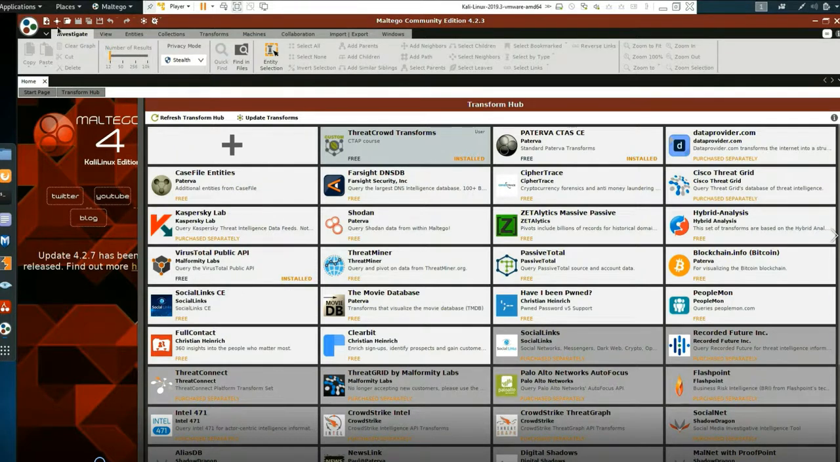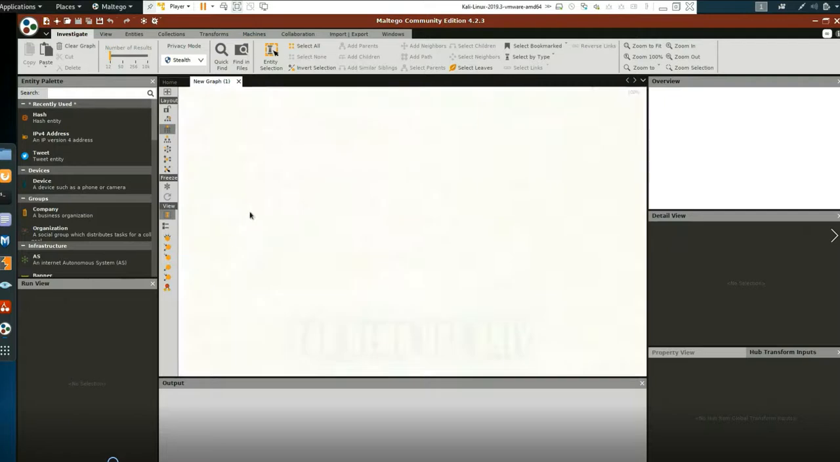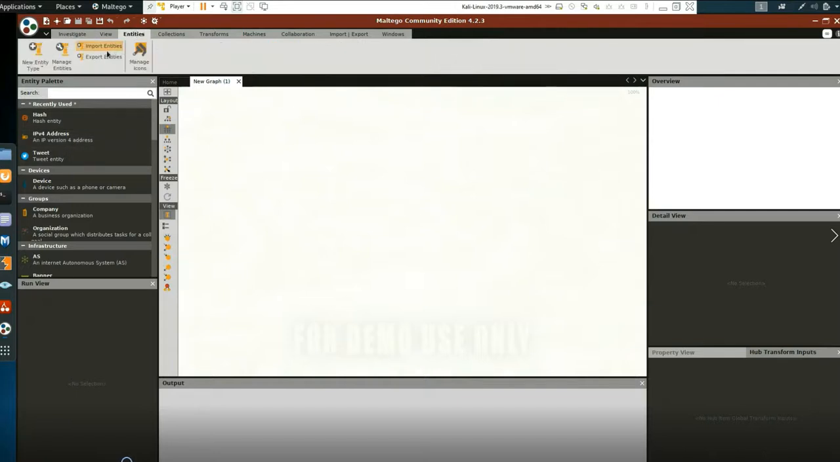On the left top, you will see the file icon. Click it. Okay, you have a new graph canvas. On the left side, you will be able to see the entity palette. So you can choose different type of entity.